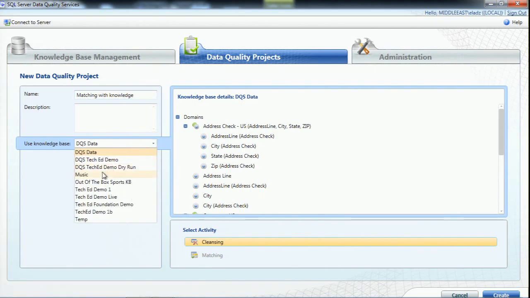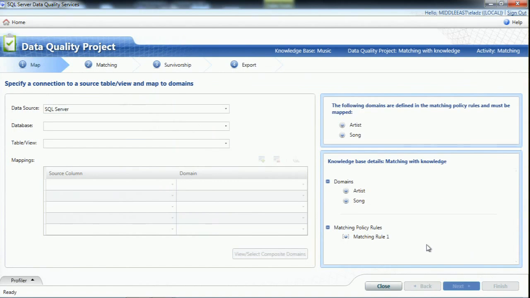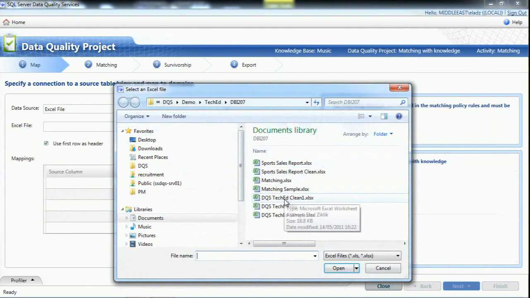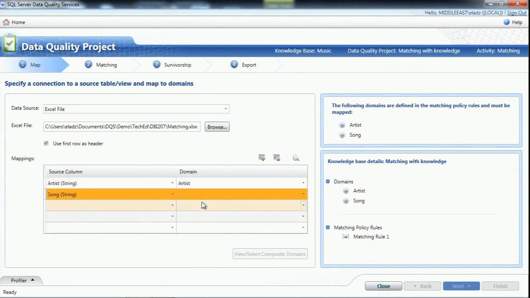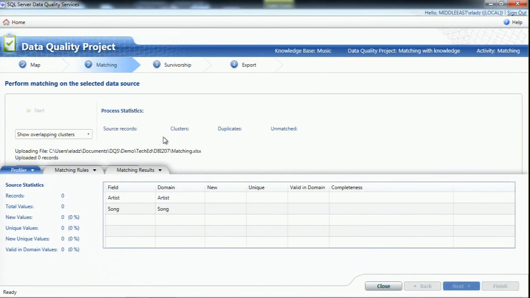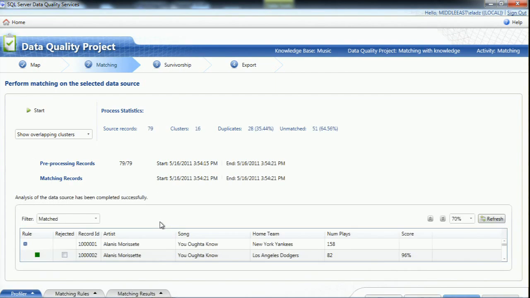This time on my music. And I already prepared the matching policy, which is completely identical. And I will map the exact matching file, and the exact same mapping. And I let it play. Okay, so already start seeing some results here.